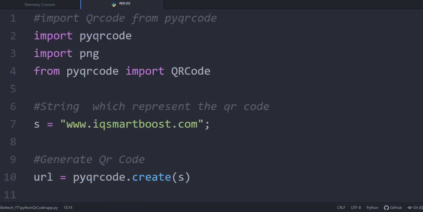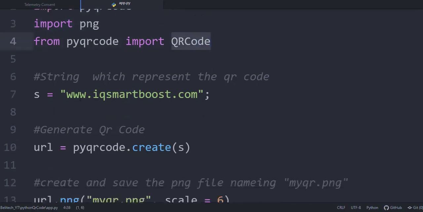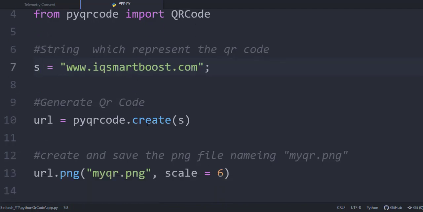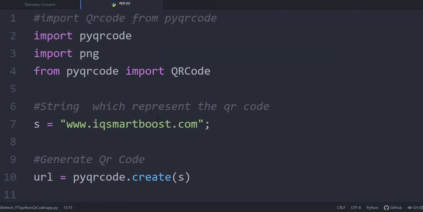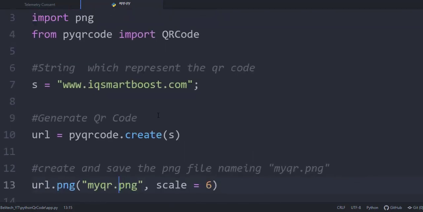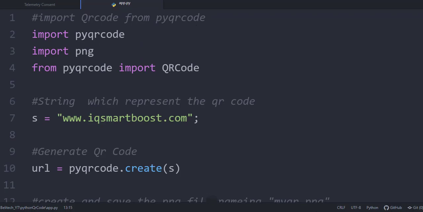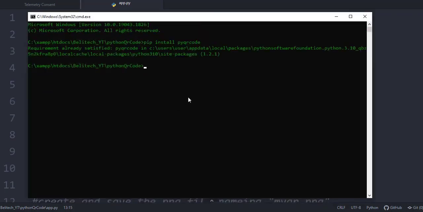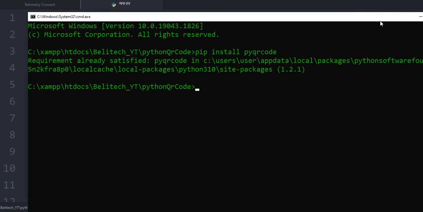So now first of all, we import the PNG from the library, and then we import them all from this QR API. Now this iqsmartboost.com represents the QR code when they scan. Then now this will generate the QR code. Now we're going to store the QR code in the PNG file. So now that we are done with this, I'm going to test this and then we'll try it and see, you understand?